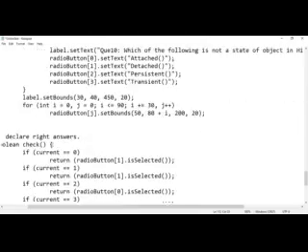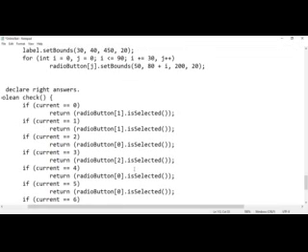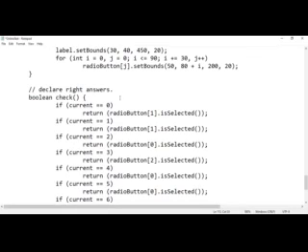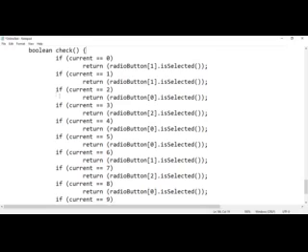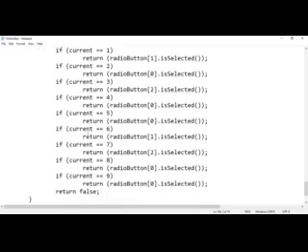So here after getting, I have to declare the right answers here. So when I want right answers, I can give like this only. That means Boolean check: if current is equal to 0, return radio button of 1, it's selected. Then if current is equal to 1, radio button of 1 is selected. So user can select any answer. So if the correct answer is clicked, it will add the mark. If not, it won't add the mark here. So like that, I'm giving the options here.